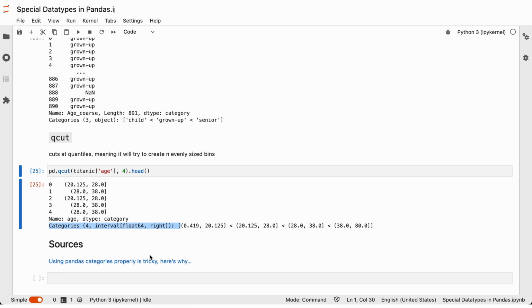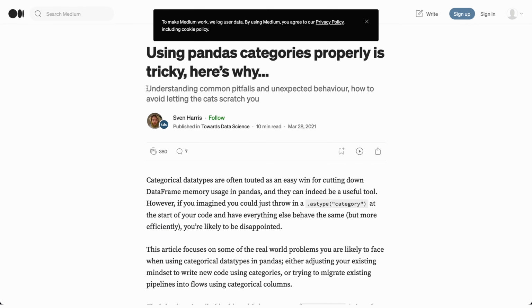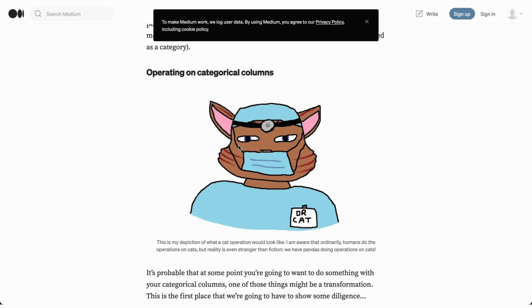If you're looking for some more info, you can check out this blog post, which was also referenced before. And as said before, this will show you some more common pitfalls, and it also includes some cat pictures.